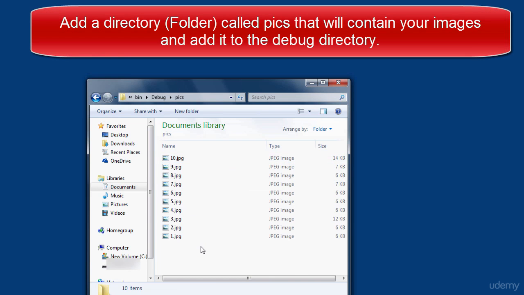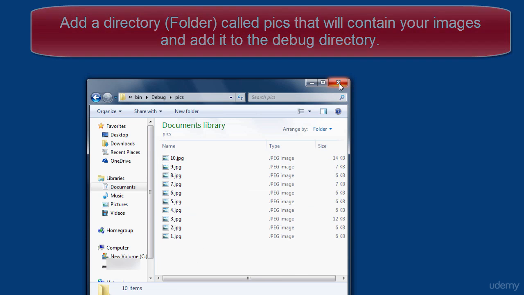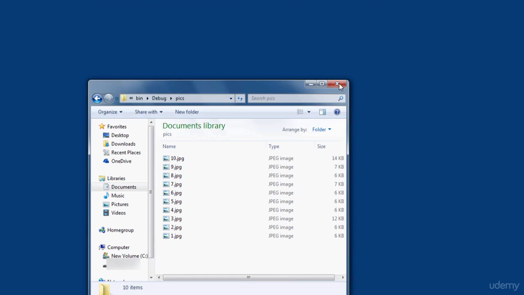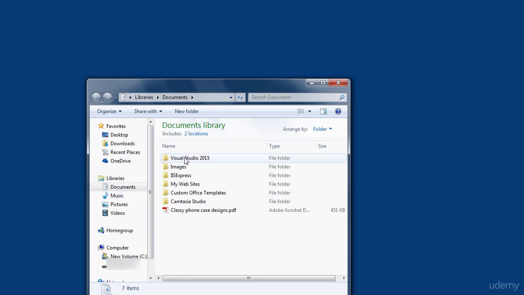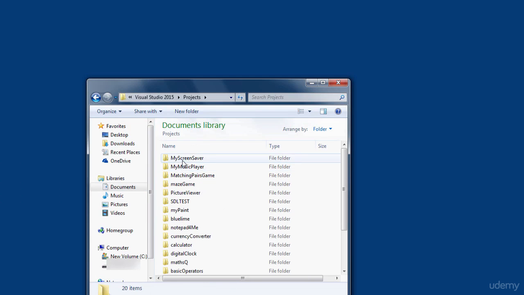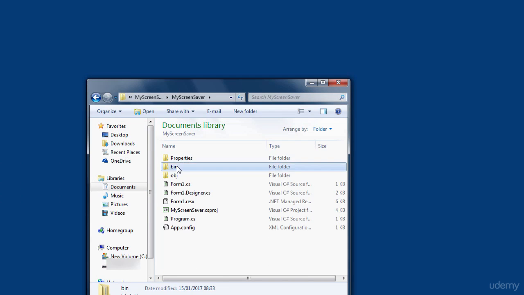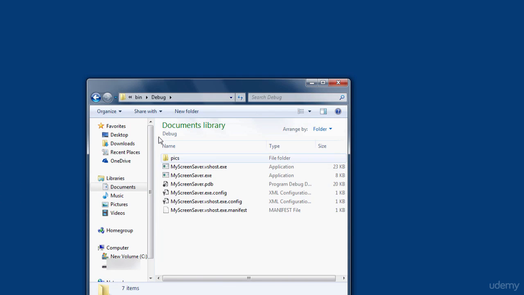And inside you just have a list of images, so it doesn't matter. You can have a few, you can have many, it doesn't really matter. What's important is that you have a directory called pics in that project area. It must be within the bin and in the debug section. So make sure inside the bin directory and then the debug directory, you've got a directory called pics that will include your pictures. These will be the pictures that the screensaver will be referencing.